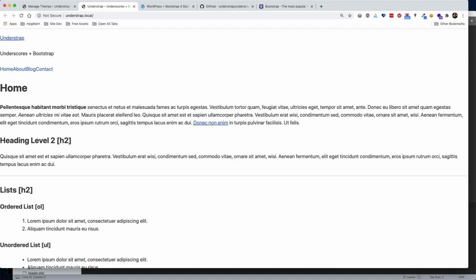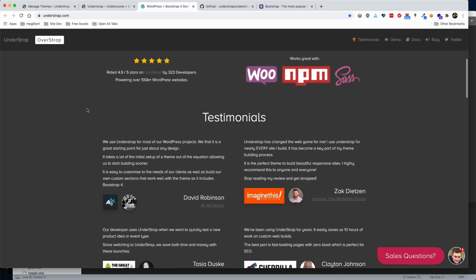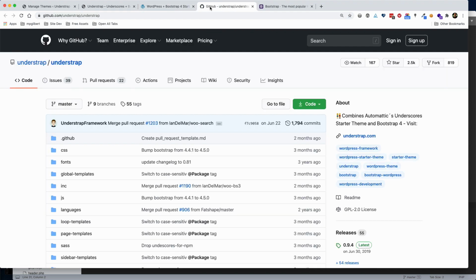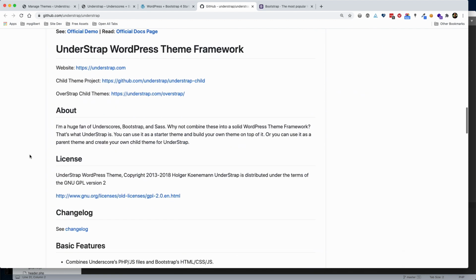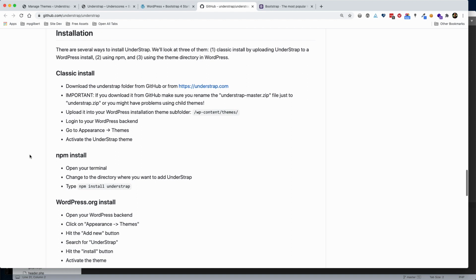So if we take that one step further, we would get UnderStrap. And as I said in the intro, UnderStrap is a combination of the Underscores starter theme, which is really stripped down, and then Bootstrap on top of it. So if we go to their GitHub repo and scroll down to the installation section, we'll see that there are 3 ways to install it.